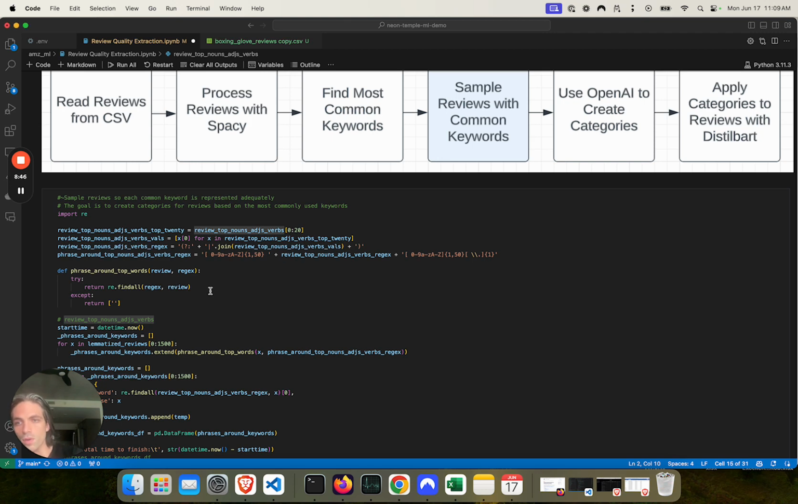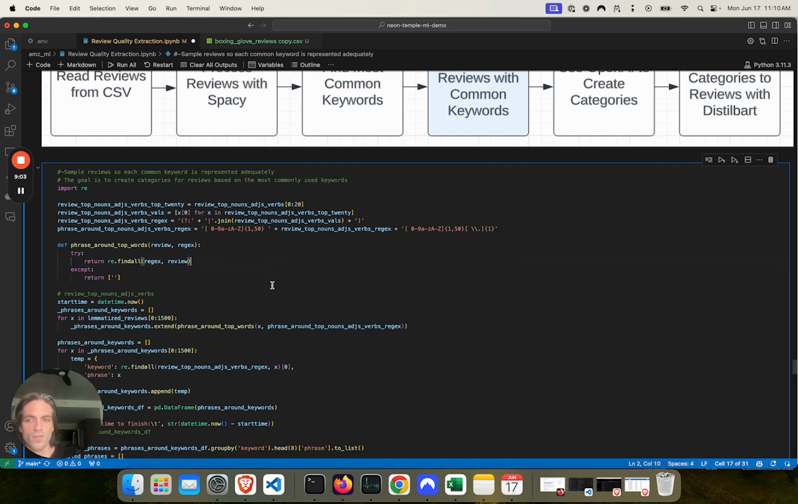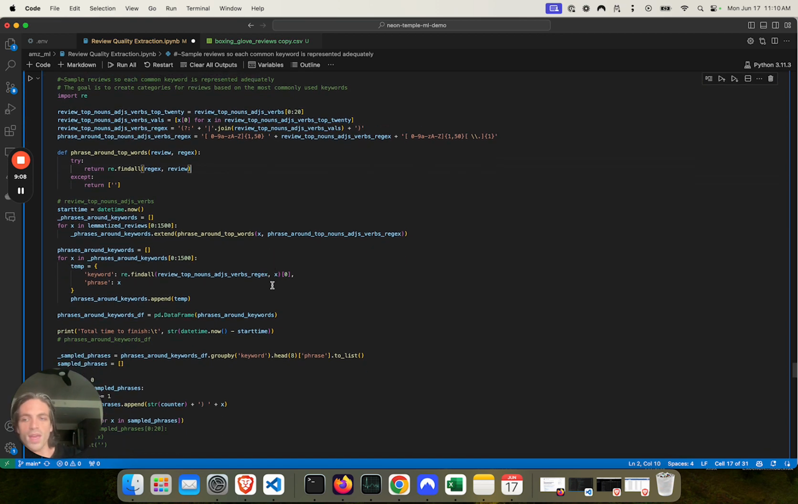So I'm going to run this. What it's doing is going through those reviews, the ones that mention any of those words, and grabbing 20 reviews for each of the top 20 keywords that we were looking for. Then we're going to pass that off to OpenAI and say, hey, based on these 20 reviews, give us deeper categories to assign to each of these product reviews. So I'm going to pause this while I run this code.